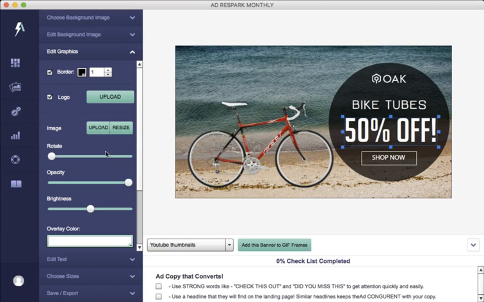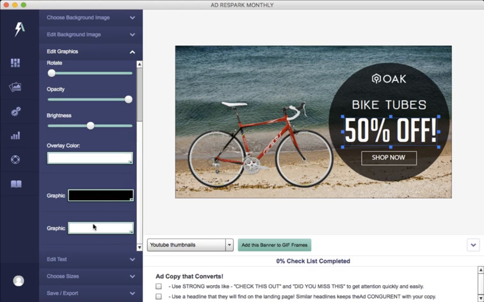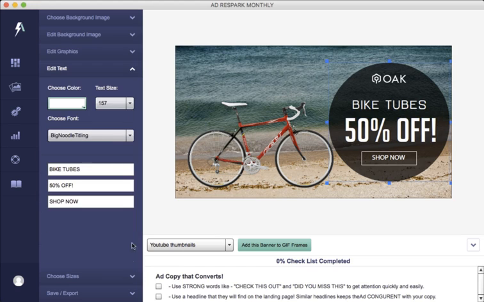You can do all that kind of stuff. You can edit the graphics, you can change borders, you can change the opacity, the brightness, all that kind of stuff. Some overlay colors, and I don't know what this is right here. Oh, this is for these graphic colors right here for the block shapes, which is pretty cool. And then you can edit all the text in here.